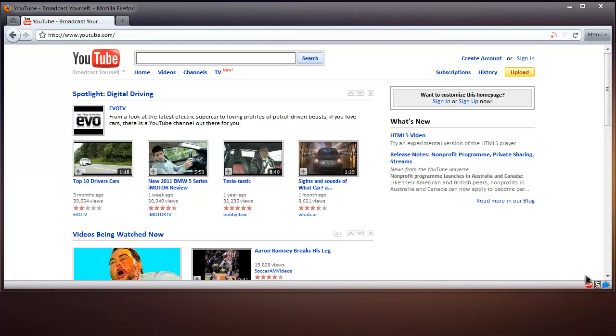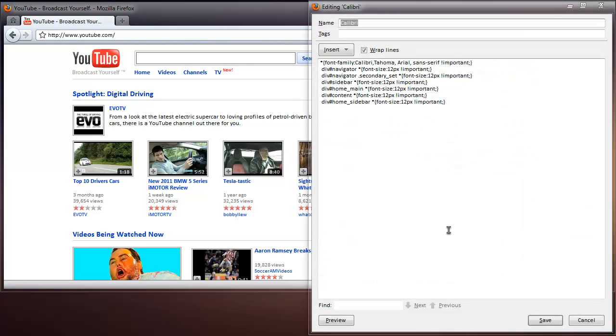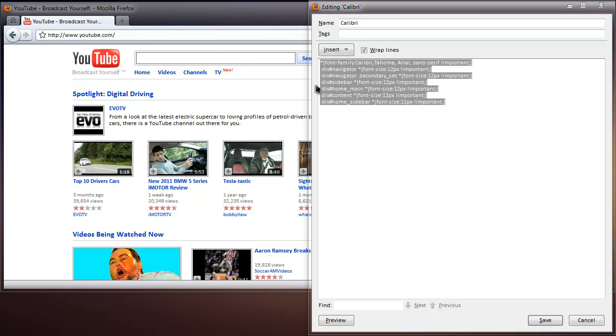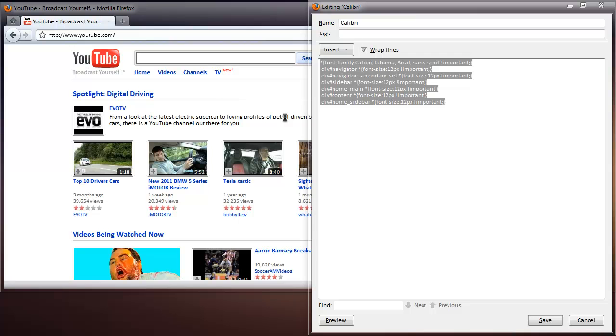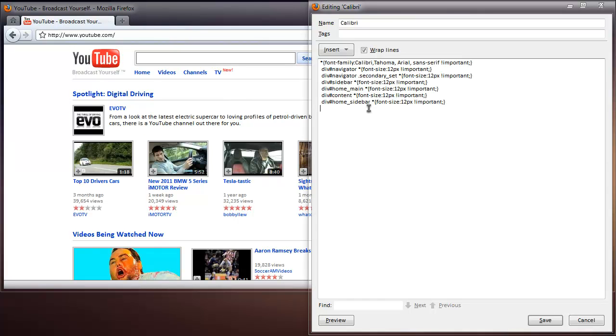So you'll need to have Firefox or Google Chrome installed, you probably do, and you'll need either Stylish, the add-on Stylish for Firefox, or Chrome Stylist for Google Chrome. Now you'll need to use this code I have in the description, but this is basically a new style that I've found, and all you need to do is copy this, make a new style and save it.